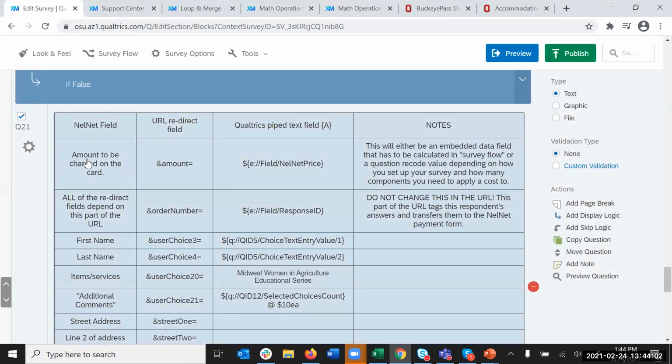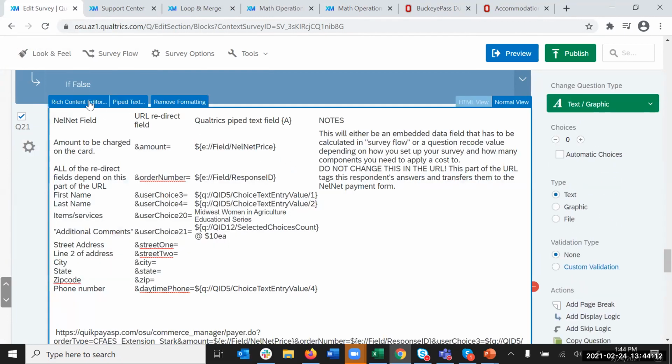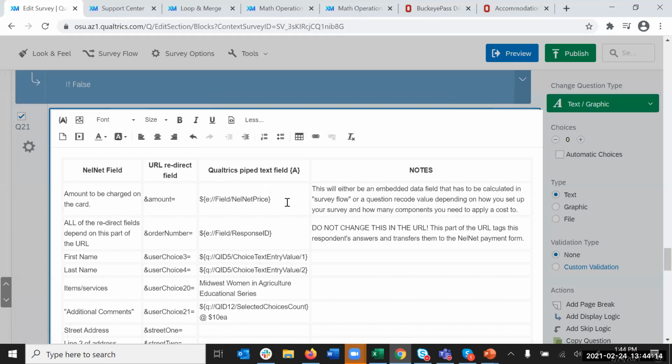So you just follow the prompts that are here in column A and column B. You can basically ignore column B, but the amount to be charged, in this example, we have set up a math problem. I'm just going to delete that out of there so I can show you how I did this.